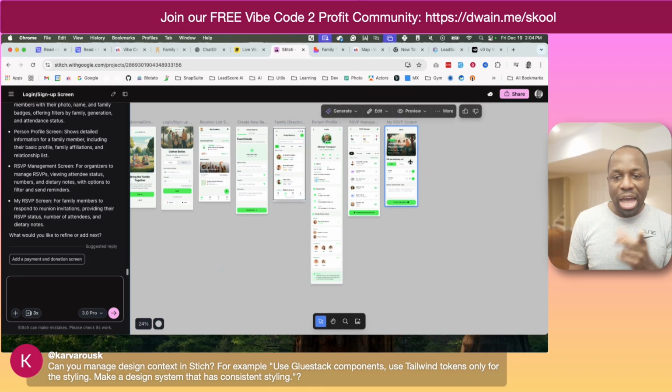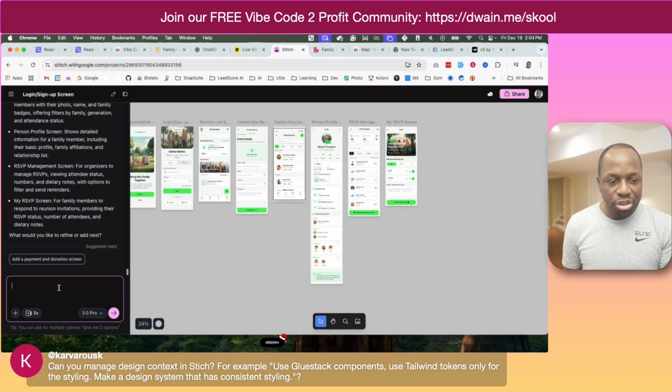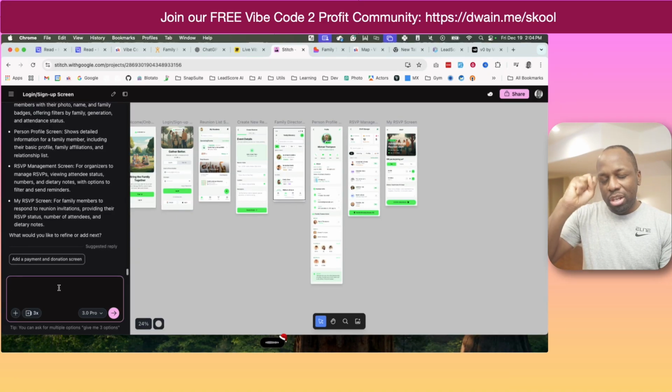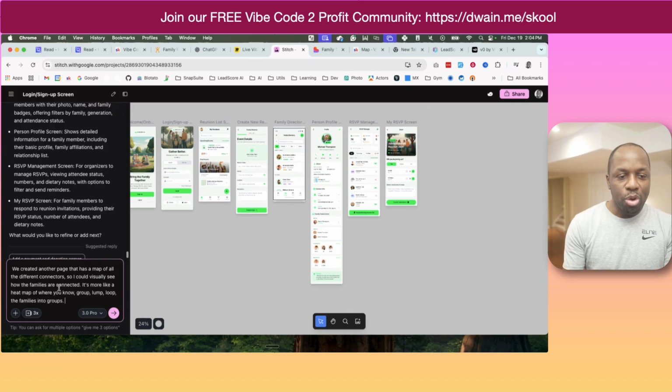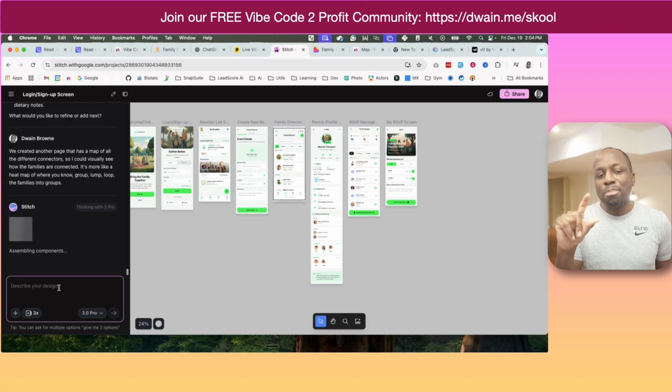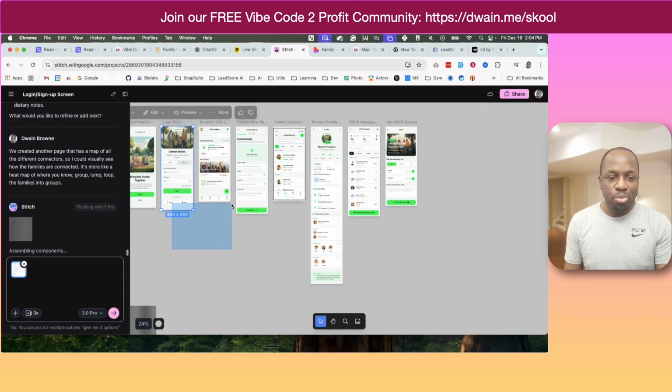If I ask it to add another page, can you create another page that has like a map of all the different connectors, so I could visually see how the families are connected, and it's more like a heat map almost, where you lump the families into groups. So as an example, if I do something like this, you will see that, AI is not deterministic, so it might work, it might not work. But you see, it's going to create me a new page here, right?